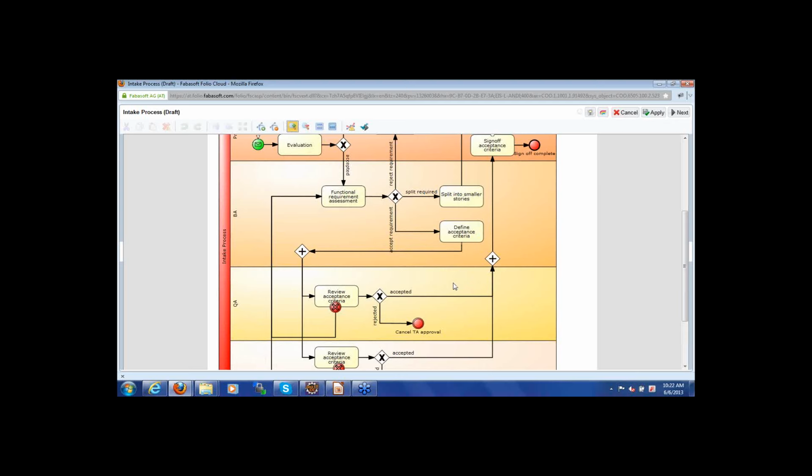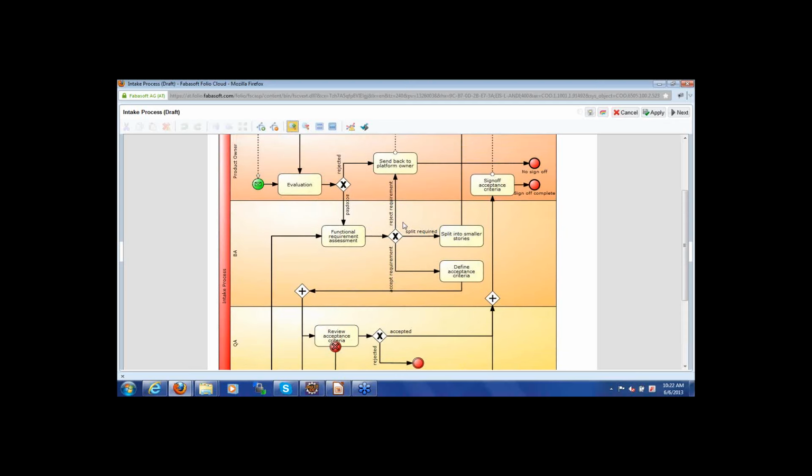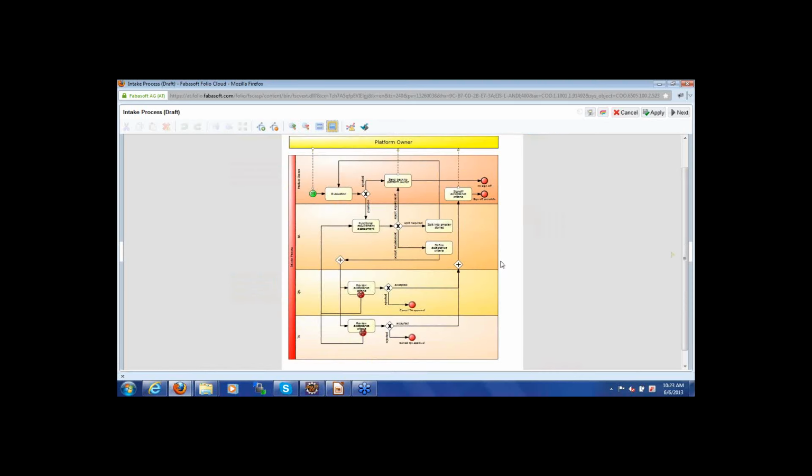So this is our first shot at that particular sub-process, being part of the bigger picture where the client sends in the requirement and then it is being split up and so on. And what we're trying to do now, step by step, is formalize these processes in BPMN and turn them into executable processes with Folio Cloud.